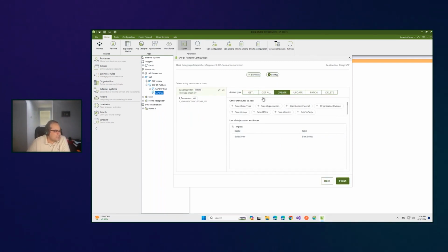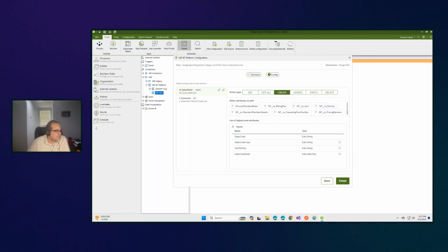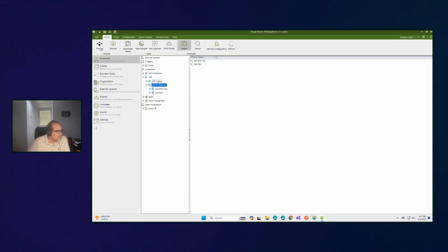What are the attributes that we are going to send? We are going to send the sales order type. We are going to send the sold to party, and we are going to send the sales order date. And finally, we just need to send the items of that sales order. And I know that these are these ones, the items. So with that, we configure the connector.